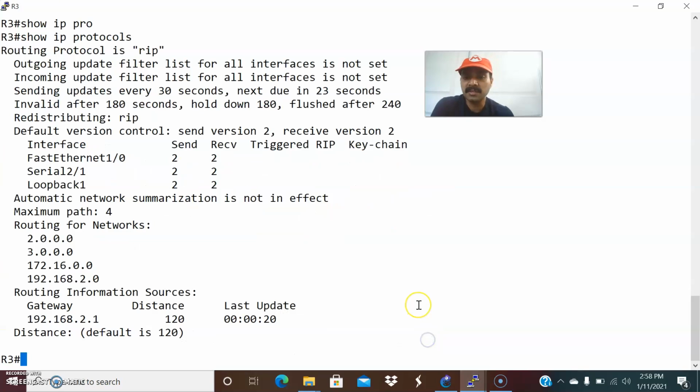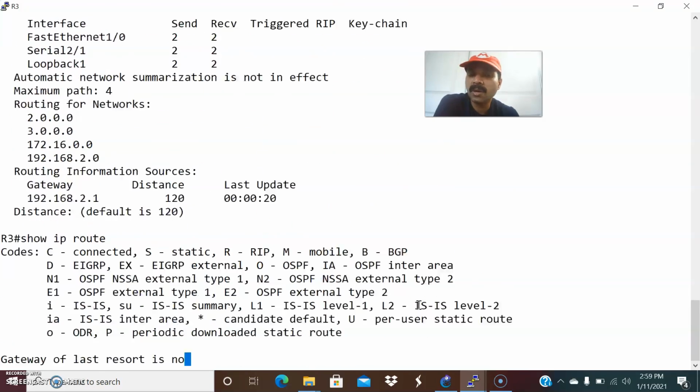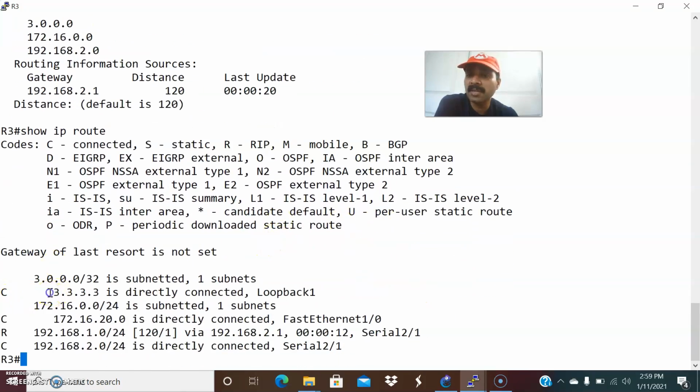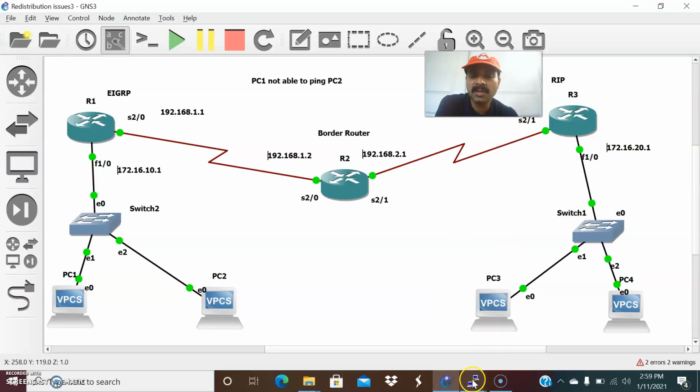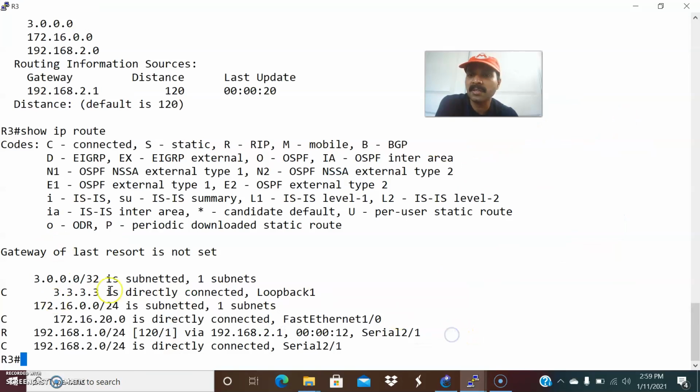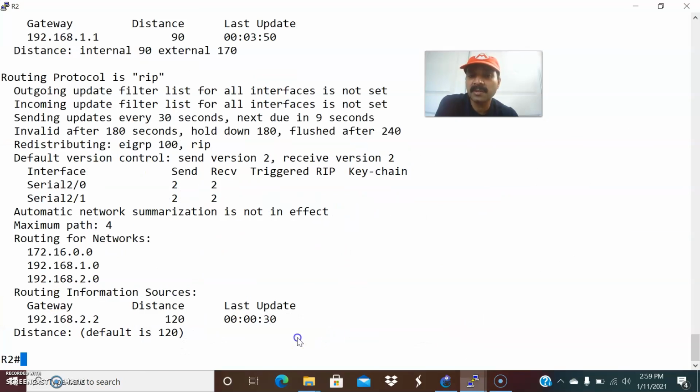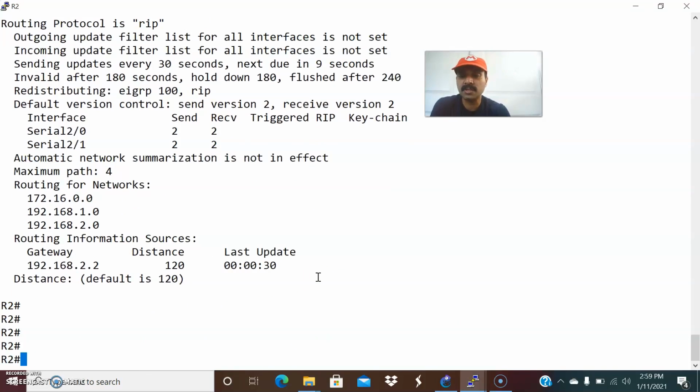Similarly, let us check in R3. So on R3, let us do a show ip route. R3 also, what I'm seeing is only the directly connected interfaces and the RIP routes. On R3 I configured RIP already. So only we are seeing the RIP routes, we are not seeing the EIGRP routes. So let us fix the issue. It can be an access list or it can be a route map issue. So let us check it out.